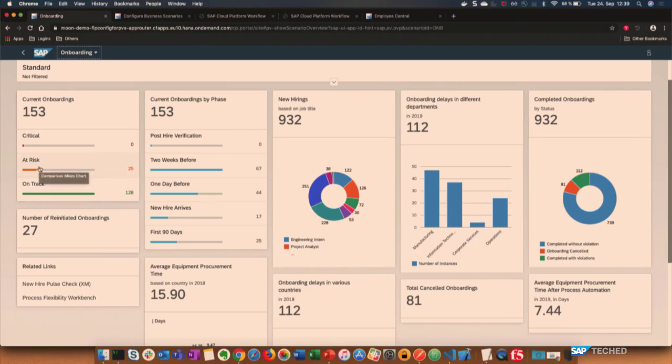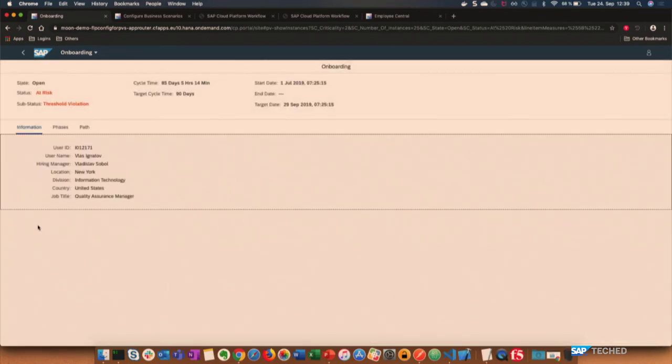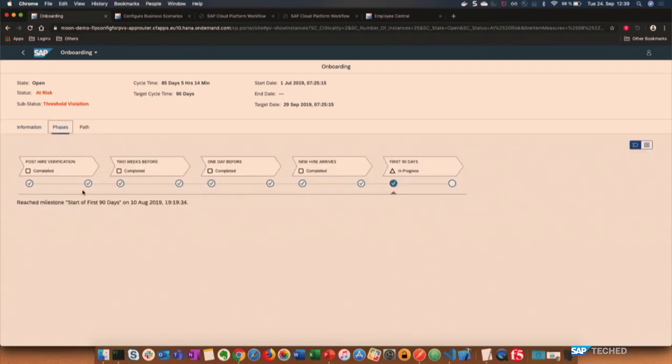This is an aggregate view that you see here, but I can also dive into the details and see individually for each employee where exactly, in what particular phase he is in. So how exactly is the onboarding for this particular employee. I can see some basic information about the person, and then I can see the phase that he is in. So this is exactly what we defined up front. So I can see here, he already joined the company. He's in the phase first 90 days.